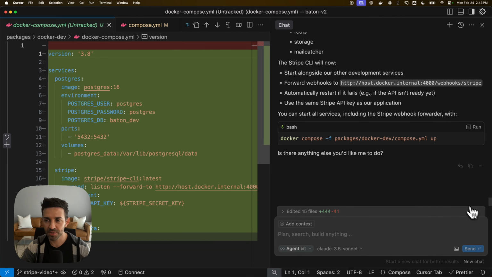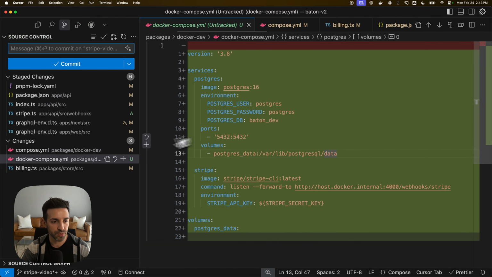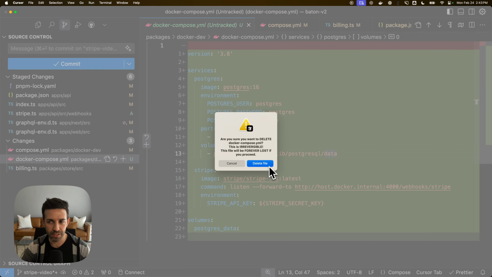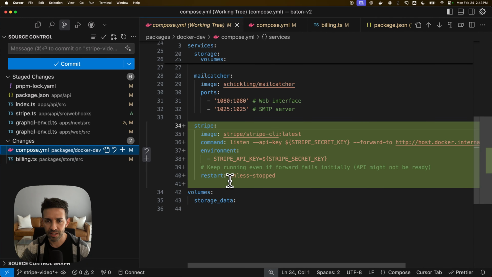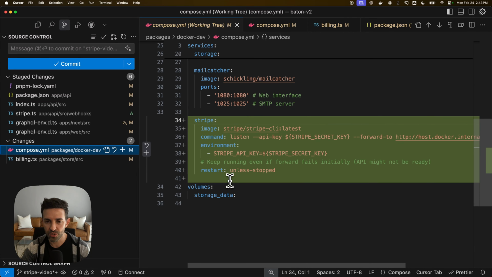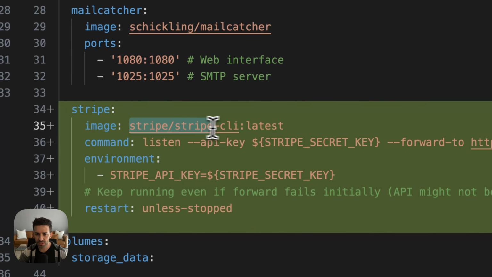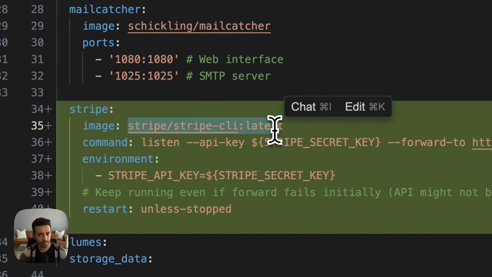Okay, let's accept those changes and go back to see what it's done here. We don't need this compose file anymore. I'm surprised it didn't ask us to delete that. But we do want this latest Stripe service. Okay, great. So it is utilizing the Stripe CLI latest.